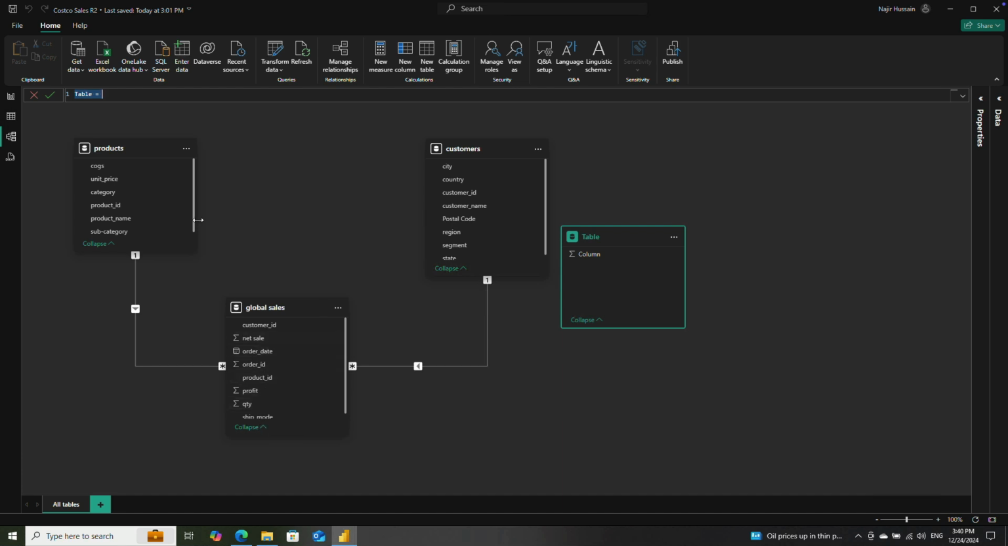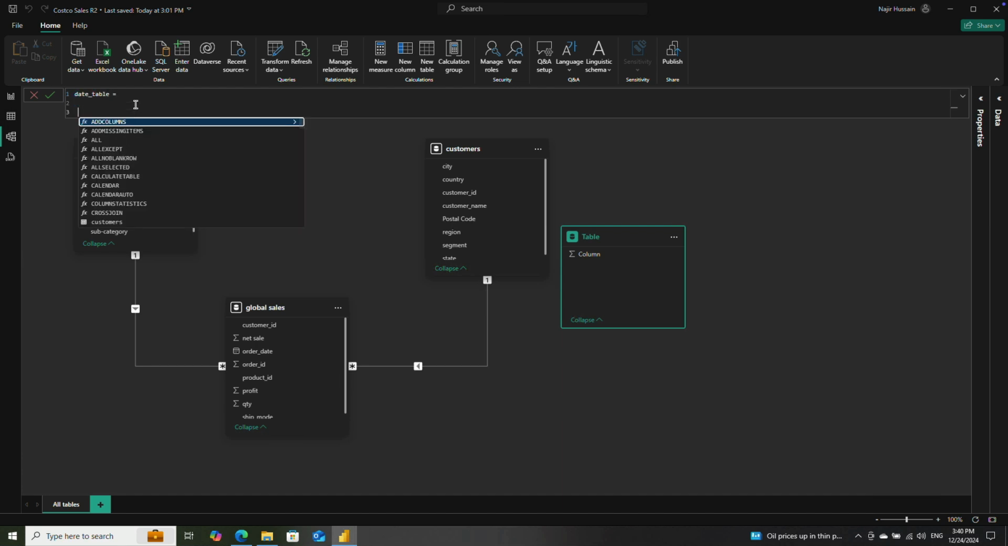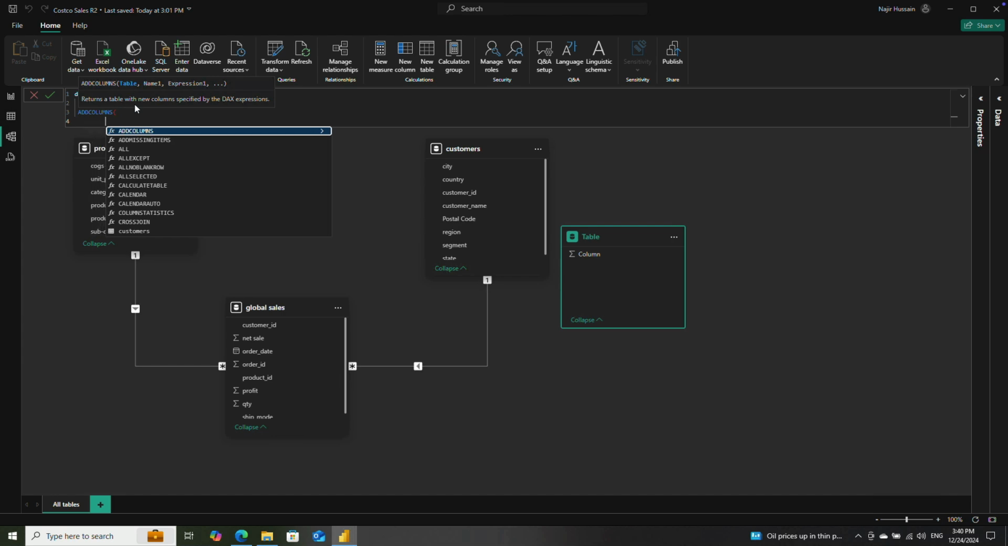Based on this I will be creating a new table. So I would be naming it maybe date underscore table. Okay, now this is a DAX which I am writing. So I would just go ahead and use a very simple approach which is called add columns. Okay, now here you need to first give your logic for how you want to create the table.